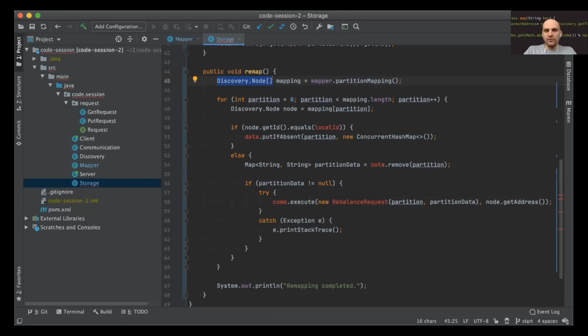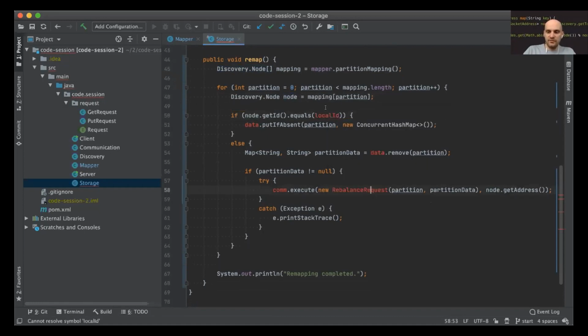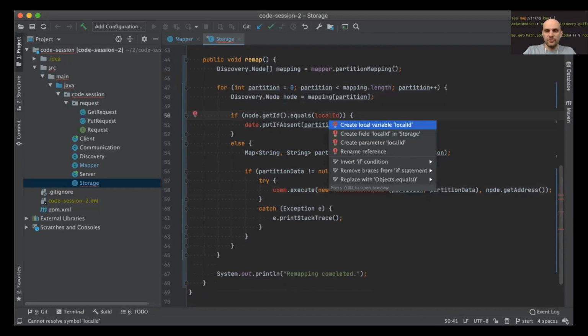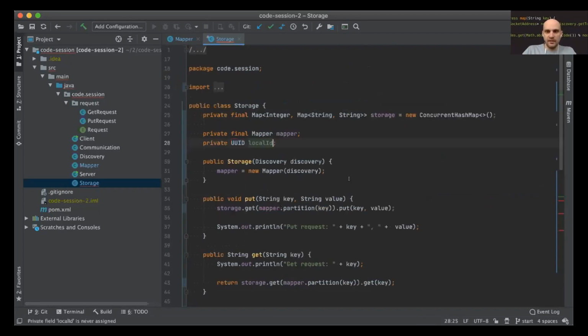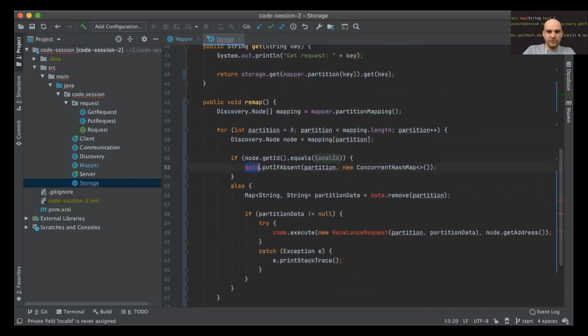And then we go through every partition, getting the node for that partition, and then we check whether this node is local or not. And for that, we need a local ID field here as well, which we'll get from the server. So I'll create a field here. That should be storage, just the wrong name.